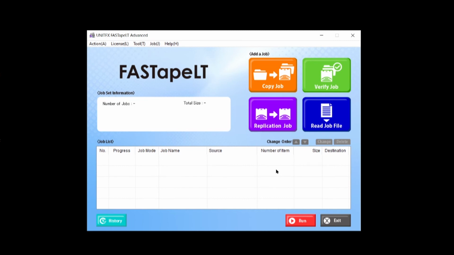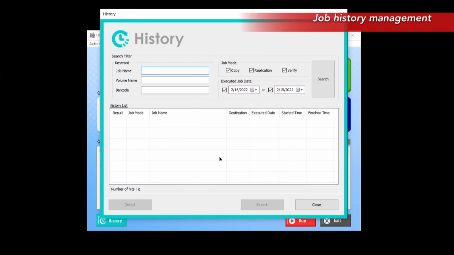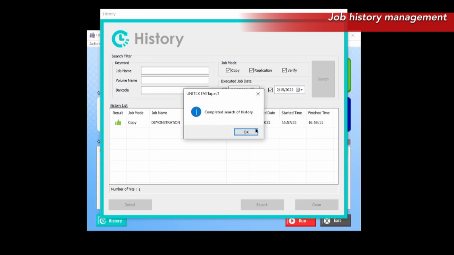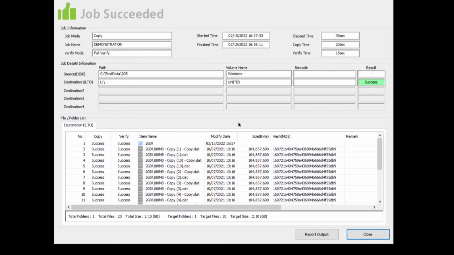Lastly, I will explain about history management. All the job results can be checked from here. You can also filter the search result by these options. Click Search to see the history. Double-click one of the job results to check the processing time, the list of copied files, and the hash value of each file. You can check this information offline, meaning without the actual LTO tape.